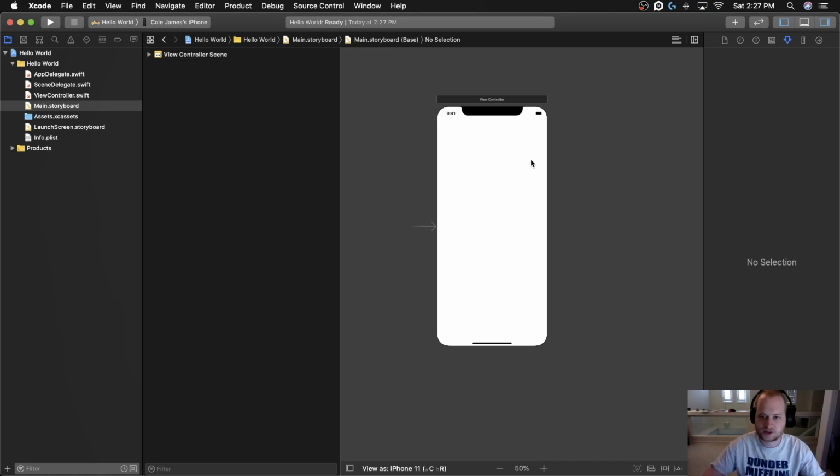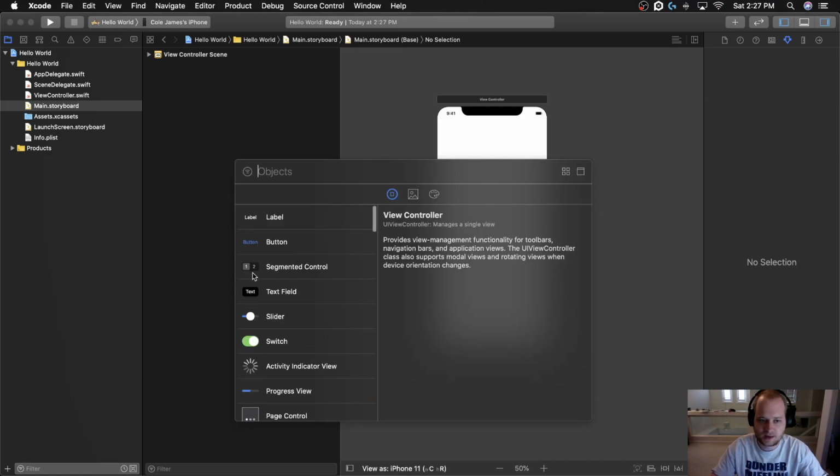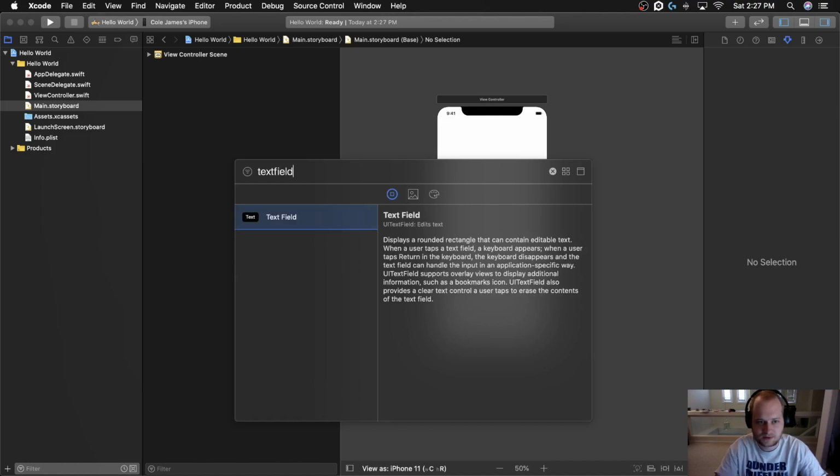So I'm going to kind of show you what that looks like here. We're just going to go ahead and add 3 elements to the screen because that's all that we're going to need for this application. So the first element that we're going to need for the application is a text field. So if we click that little plus button at the top there and start typing text field, we're going to see this pop up. This is exactly what we're looking for.